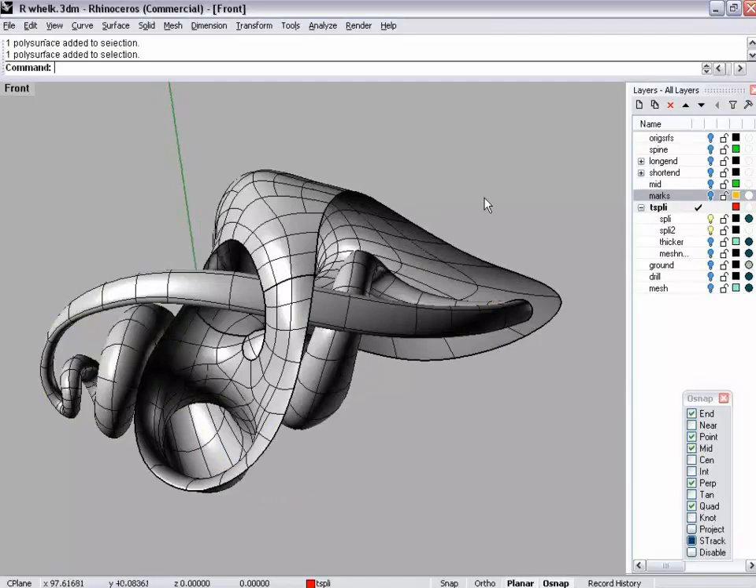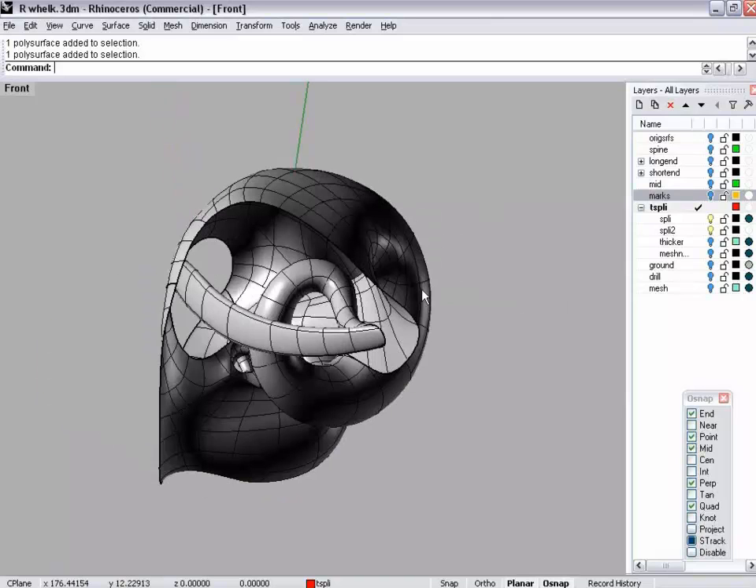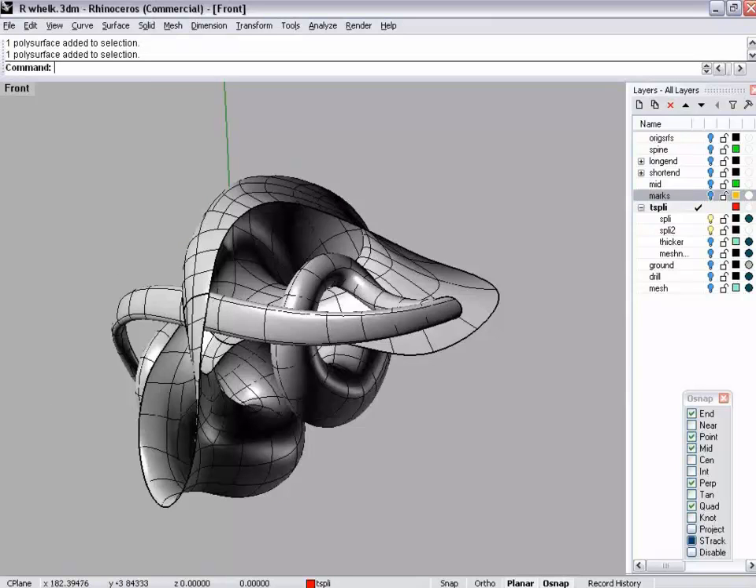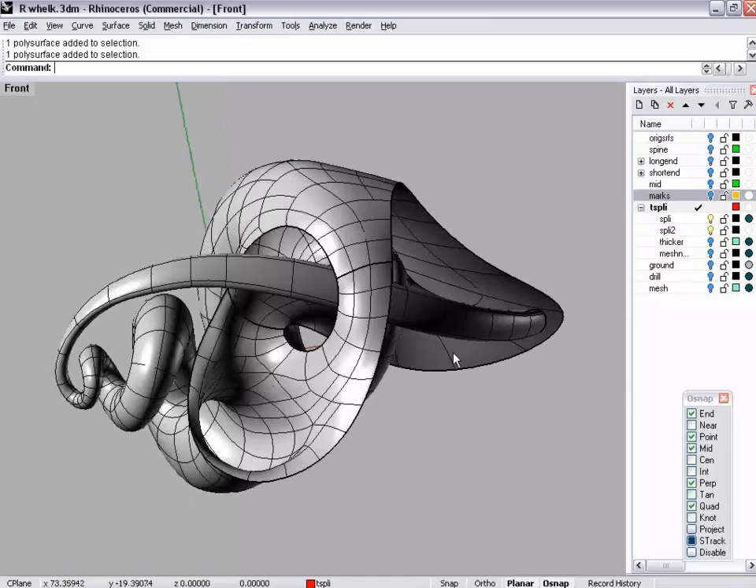Now you'll notice that this thing is a surface. It has naked edges. It does not contain any volume. It's just a single surface. And that's why the Mobius strippiness of it is a problem.